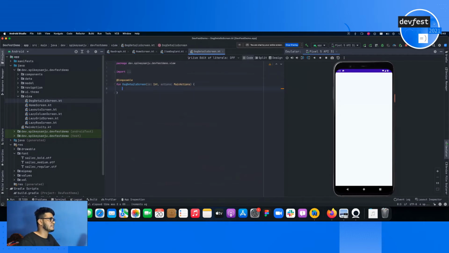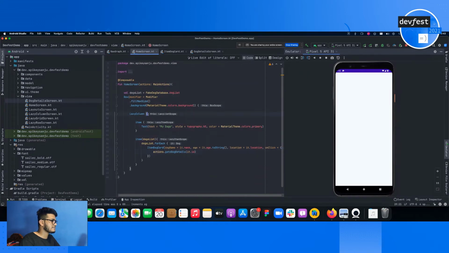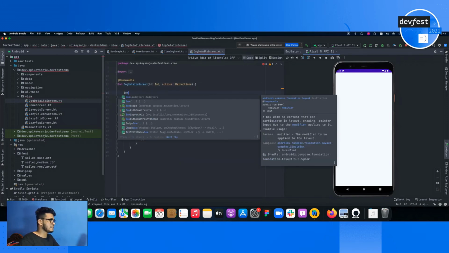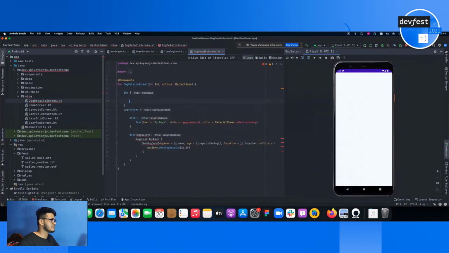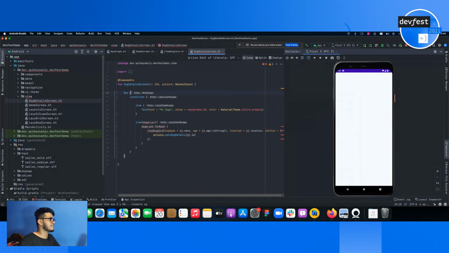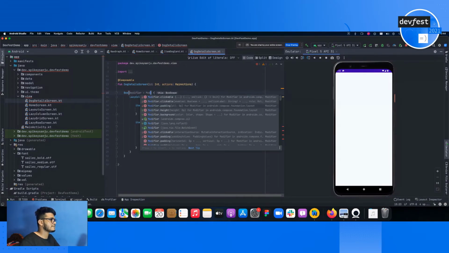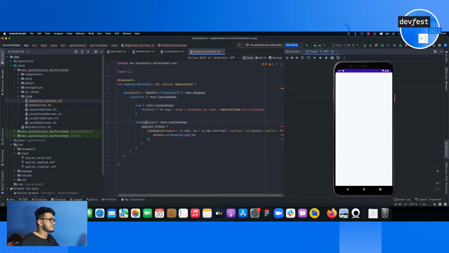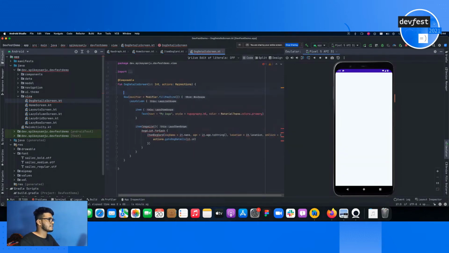So I'm going to copy the exact same lazy column, and in dog detail screen, I'm going to paste this one inside the box layout and move everything inside the box layout. Now we need to set the box layout to max size. So for that, modifier. Okay.